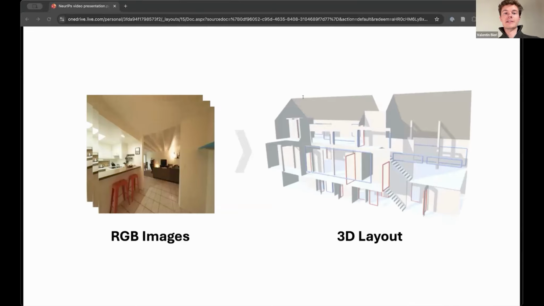So we are looking at the task of 3D layout estimation. Here, the goal is to abstract a scene into a compact vectorized 3D representation. Concretely, we start from a set of RGB images and recover the key structural elements of the space. That is, walls, floors, and ceilings, along with doors, windows, and stairs.